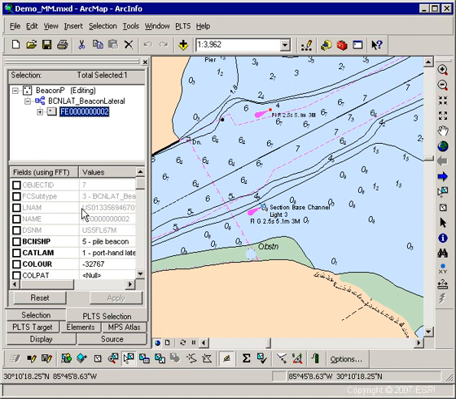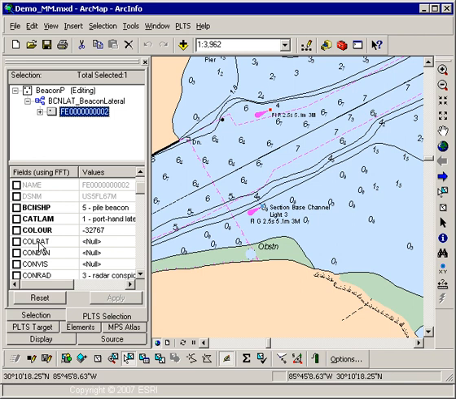In the lower part of the tab, we again see the fields and attribution for this selected feature. You'll notice that some of the fields are bold, while others are grayed out, and some appear normal. These bold fields designate the use of mandatory attributes and provide a visual cue to anyone editing the attribution of this data. I'm going to remove the attribution for the mandatory attribute CATLAM, or category of lateral mark field.